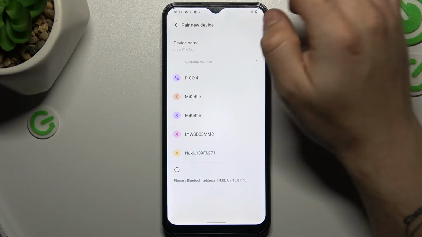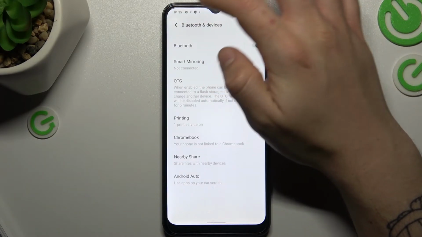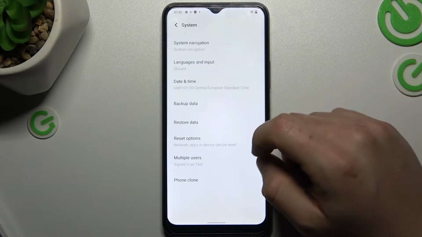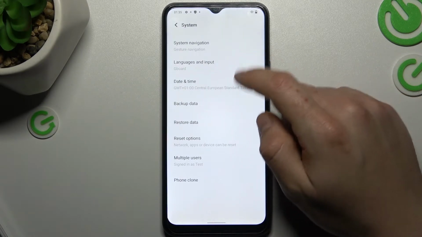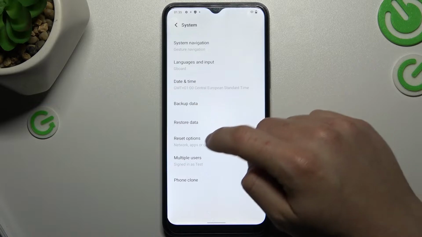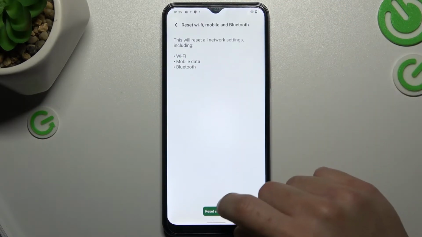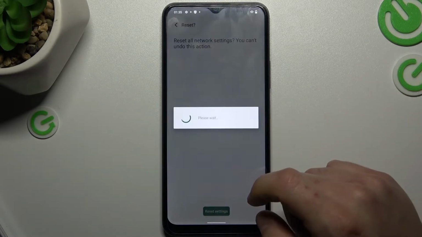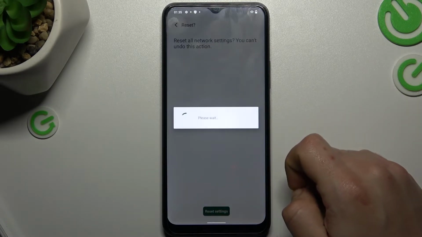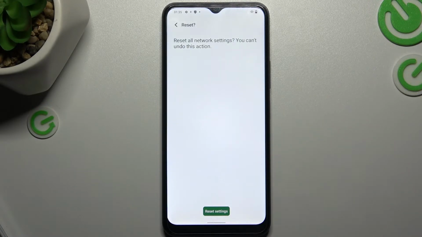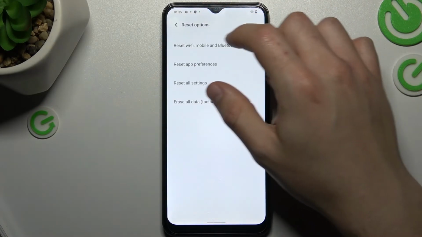So if you still cannot find it here, just go back and go to the system in the settings and choose the reset options. Now tap on the reset Wi-Fi, mobile and Bluetooth, and by clicking here you can reset all of these settings. As you can see, now your network settings have been reset, and now you can look for your device again.